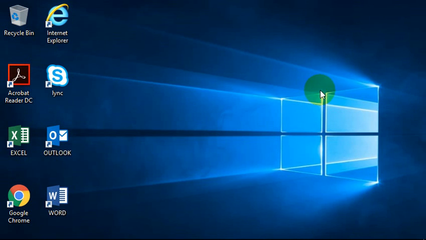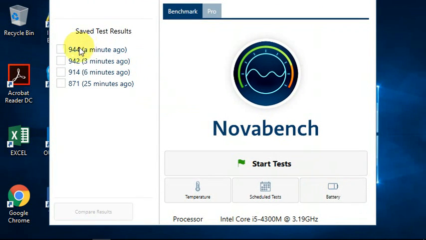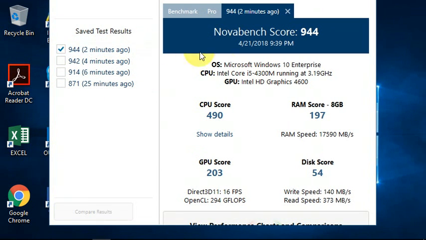I've been running this benchmark a few times, and I have an old benchmark and then some recent ones. I just wanted to show you, as things seem to have stabilized here in this last benchmark, the scores that we are generating. The overall score is 944. The CPU score is this, the RAM score is this, the disk score is this, and the GPU score is this.